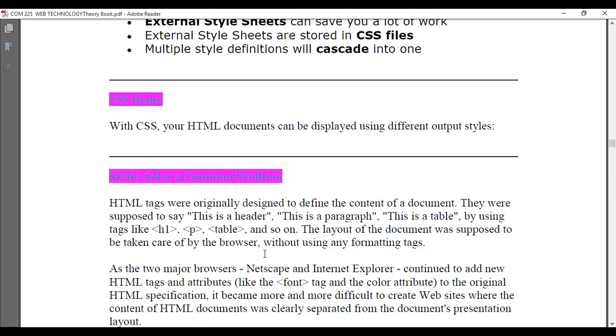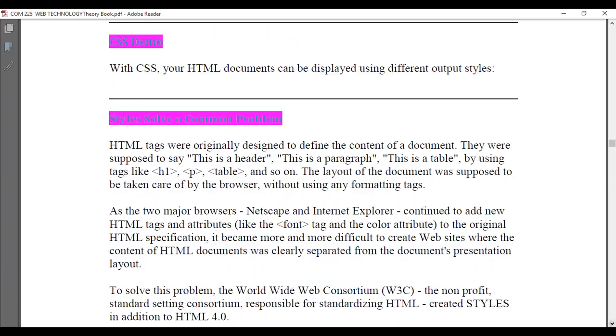Of course. Now, as the two major browsers, before we knew, we had Netscape browser and we had Internet Explorer. They continued to add new HTML tags and attributes like the font tag and color attribute. In fonts, when you have a font tag, you can add an attribute called color or anything you like. Are you with me?